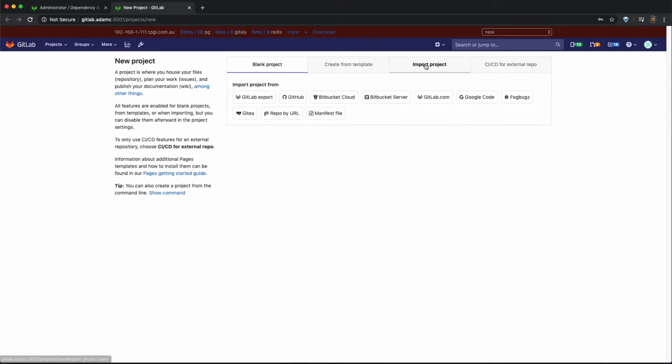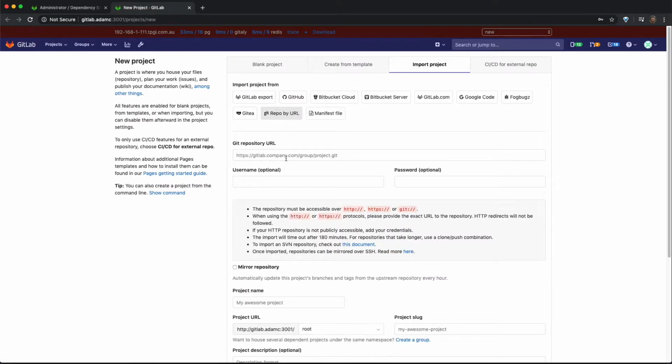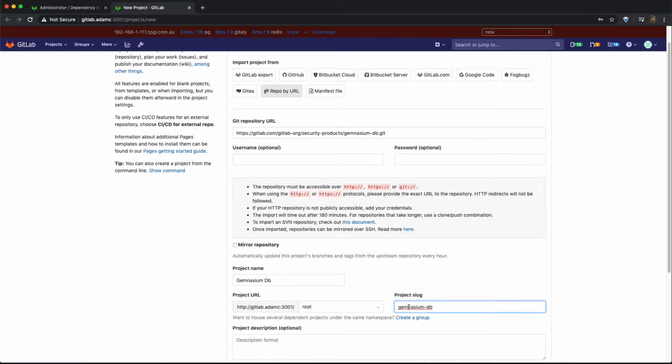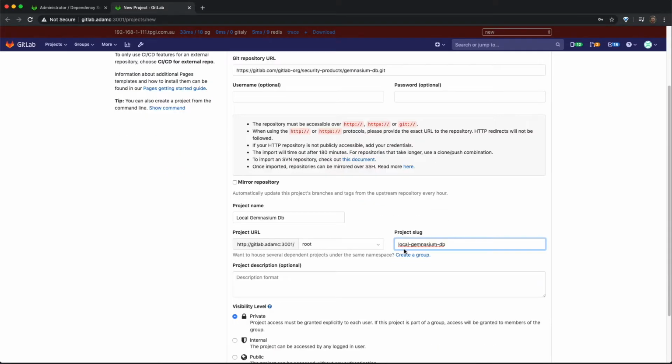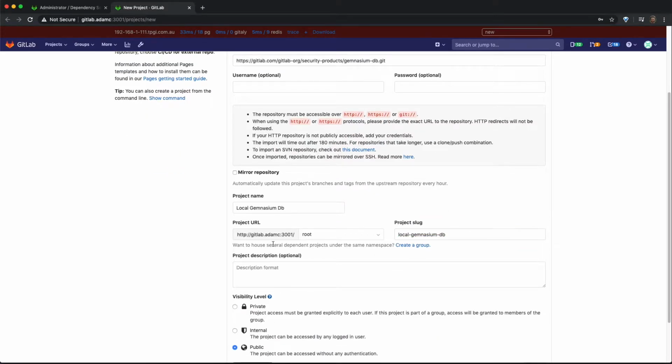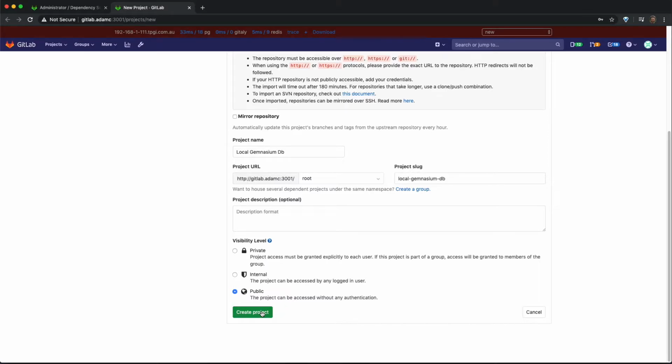Then we'll click on the Import Project tab, then click on the Repo by URL button, and paste the GitLab Gymnasium DB repository URL into the Git repository URL field. We'll name this project Local Gymnasium DB, change the visibility level to public, and then click on the Create Project button.